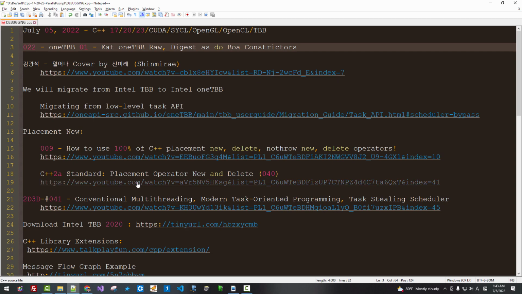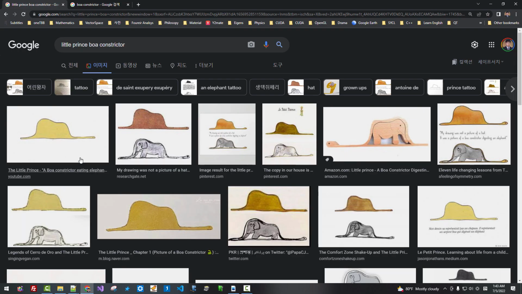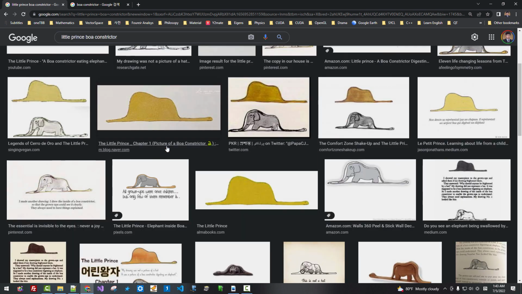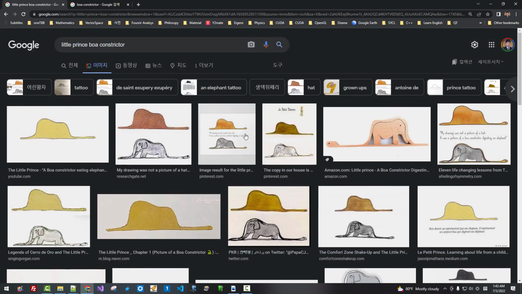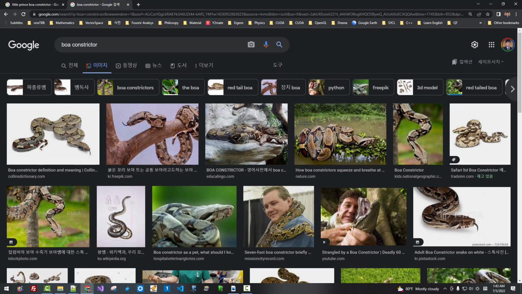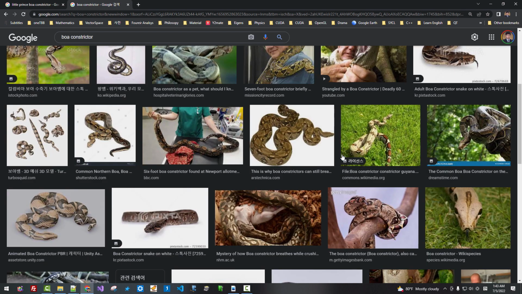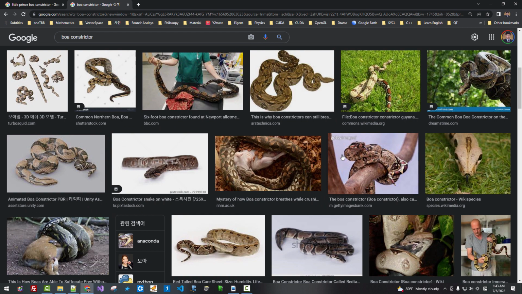I am not talking about a boa constrictor that looks like this, not that of the Little Prince. I'm not talking about such a boa constrictor. I'm talking about such a boa constrictor. Wow, they are so scary.